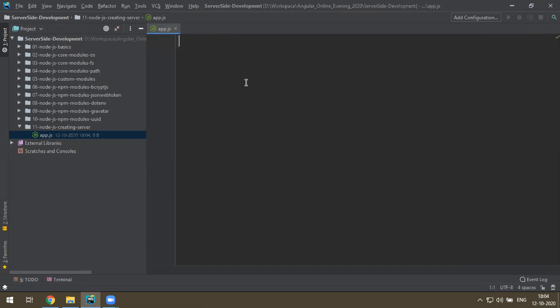In Node.js, you hardly write 5 or 6 lines of code and that itself acts as a server. I'll tell you how to create a server with Node.js: there is a core module called the HTTP module. So using the HTTP module, we're going to create a server in Node.js. So first of all, just say const http = require('http'). http is the core module.